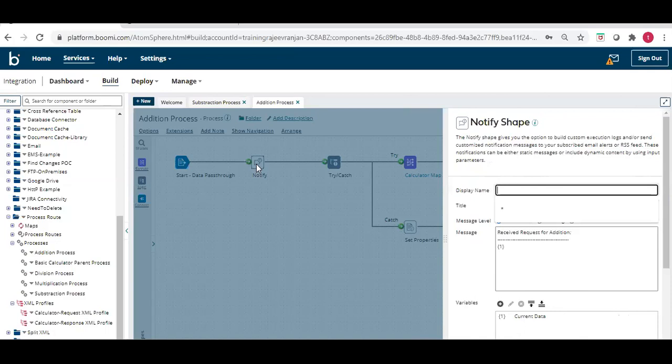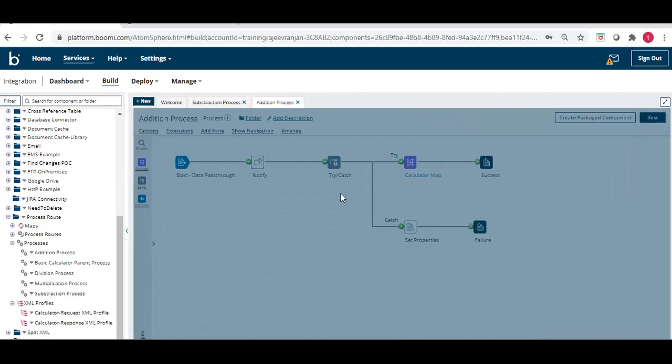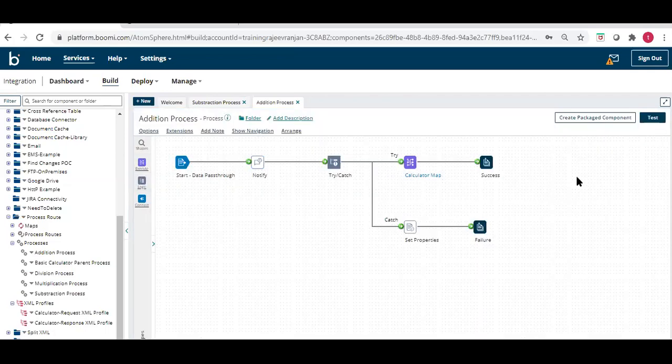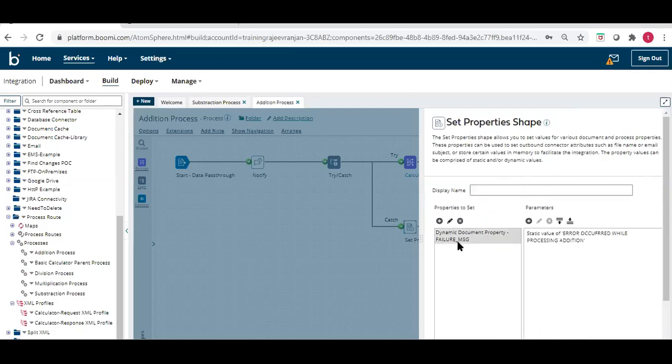This is the notify step, which we have used to look into the log, to check whether we have received the information or not. This is the try and catch path we have given for the case of success and for the case of any error that occurred. In the case of success, it goes this way and returns the success document. In the case of error, it sets one of the properties, a static value I have taken, saying that an error occurred while processing the addition.